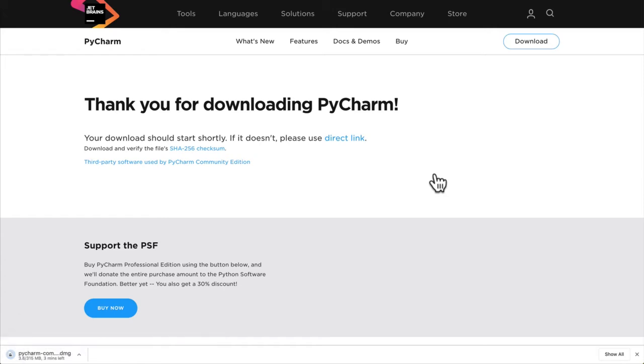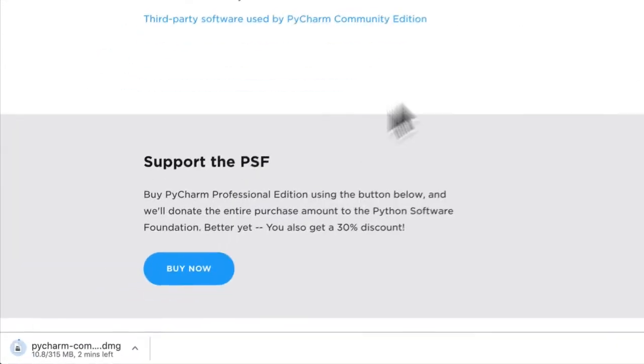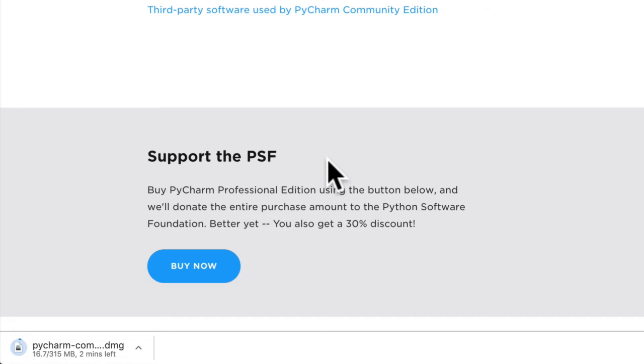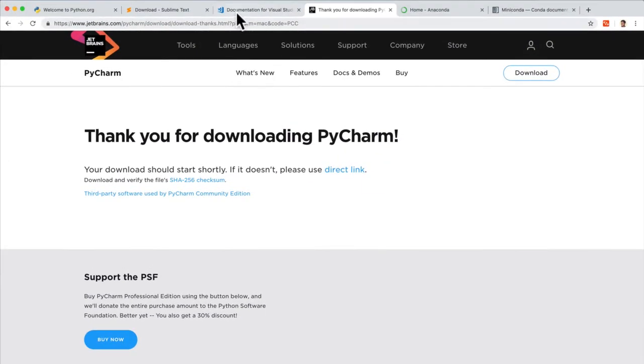Just a heads up, it's a lot bigger. It's 315 megabytes. So again, it comes with a lot more tools for us to use. So it is a little bit heavier than Visual Studio Code or Sublime Text. But if you're a Python developer and you just want an environment where you can do everything in one place, PyCharm is the way to go.